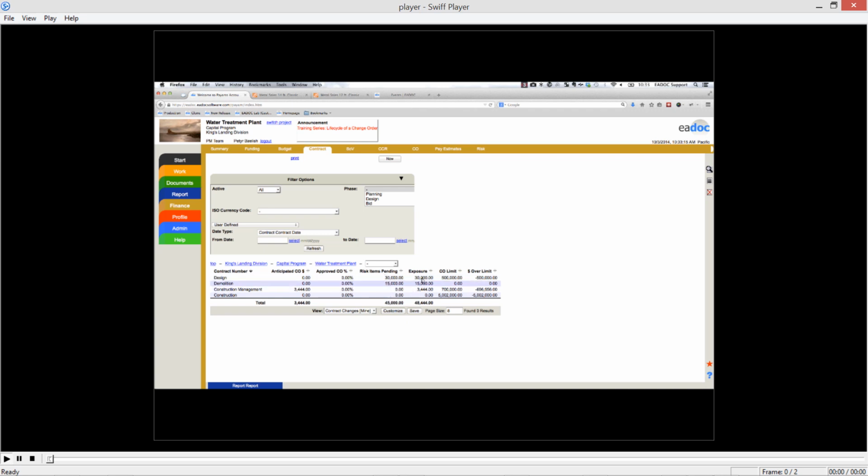Got your risk items pending, your exposure, which is actually going to be, and it lists it when you create the grid, and I'll just show you in a second. It's actually your risk items that are pending, your CCR items that are pending, and your CCR items that are approved. You've got your change order limit. So in this particular one, this is our contract construction. It's $5 million, and this is the amount over. Obviously, the negative amount means we haven't gone over our change order limit yet, which is exactly what we're hoping for.